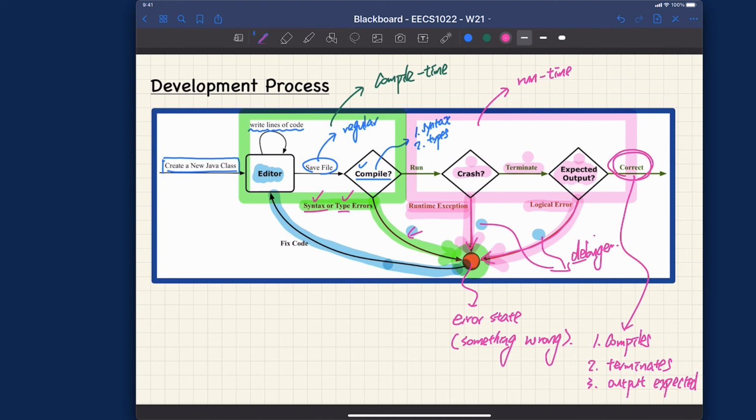All right, so that's about the development process for your Java program. I try to touch on as many things as possible, even though we haven't covered them yet, but they will come later in the course. So try to take notes about these terms, and hopefully once we get to them later, it will make sense.